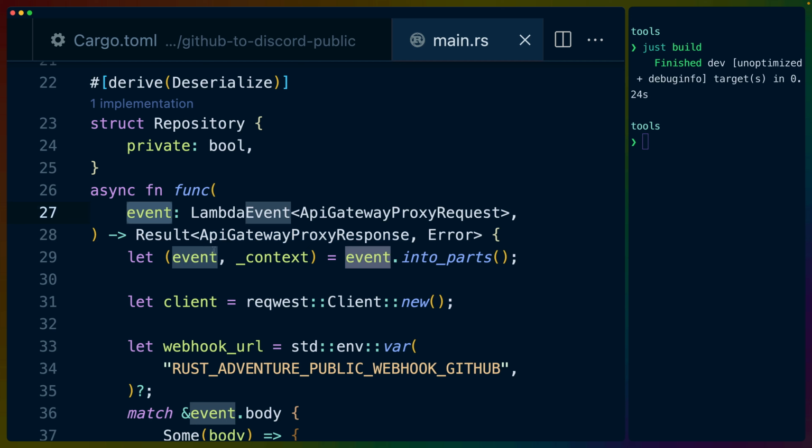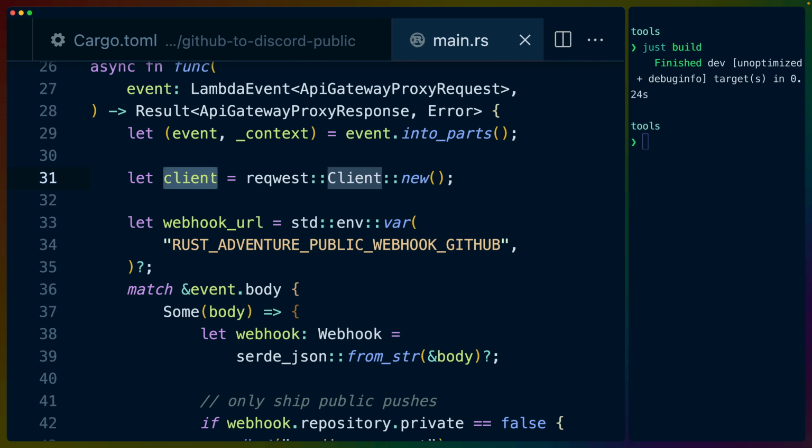This Lambda event splits our information into two different parts, the event and the context. We don't care about the context, which contains identity information and things like that, which we aren't using. So we'll get the event. The event comes in with all of the headers, all of the body text, and any other additional information it might bring in for us. We then create a request client and set our webhook URL using an environment variable. This is set in the Netlify environment variables, so it will always be available when our function is running. And this is the location of the Discord webhook.